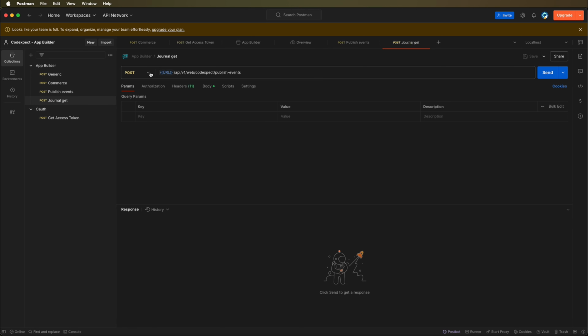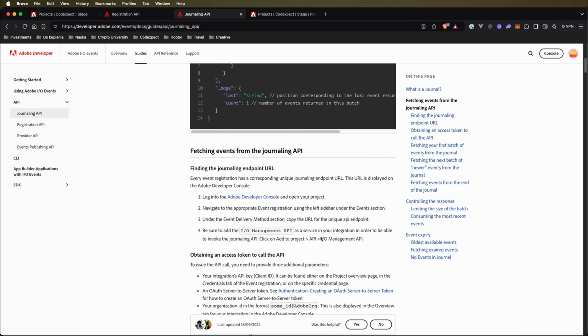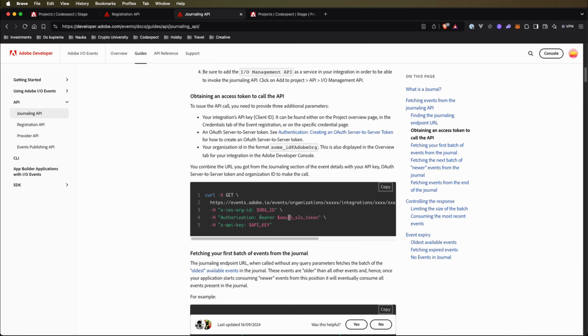And this is actually a GET request, so let's go and change it here. Let's paste the URL here. And if we go to the journaling API documentation, to this page, here is how to get the data from it, right? So we need to have the IMS organization ID, bearer token, and API key.